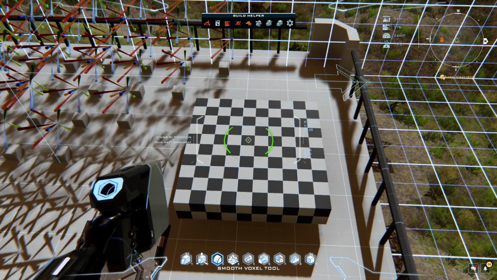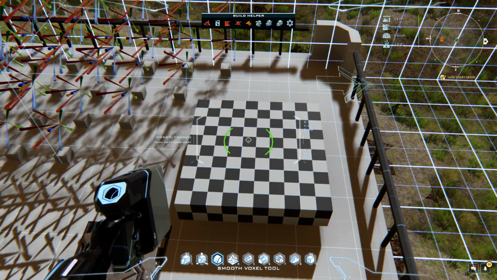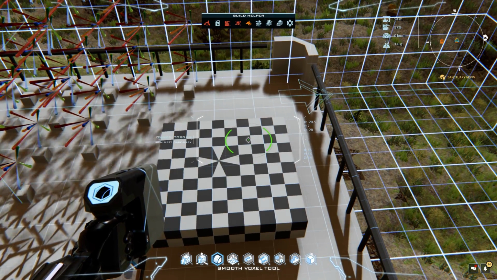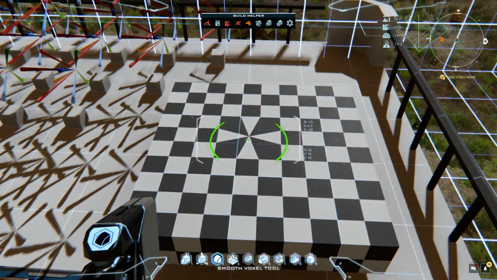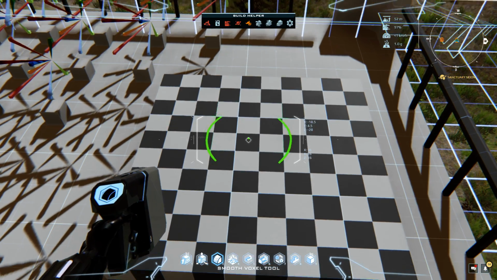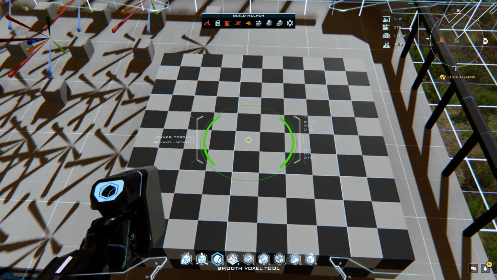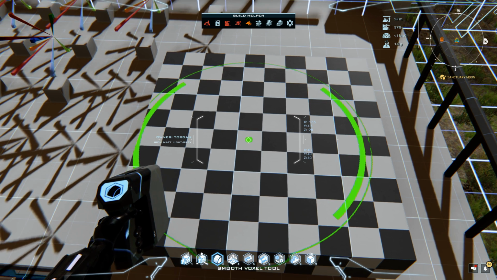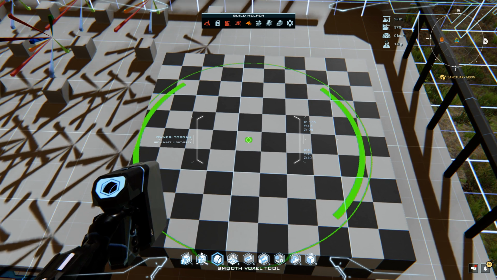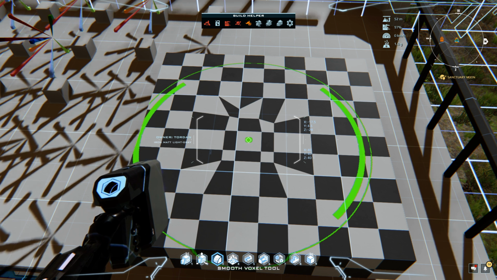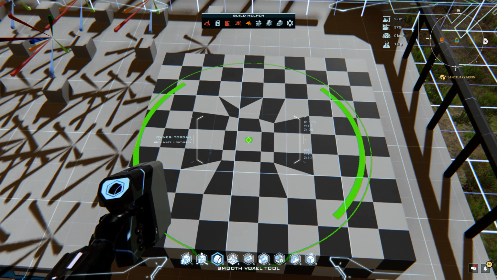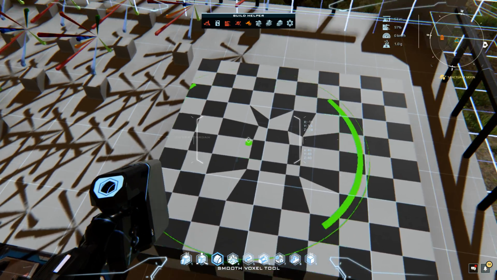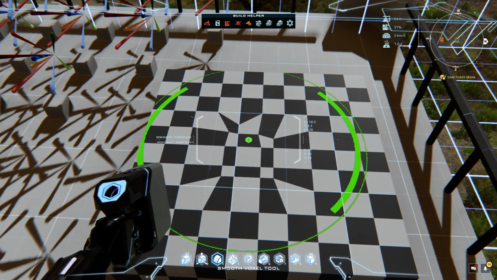If I hold down the Alt key and I click, it pulls the vertices in towards the center of my selection circle. If I hit backspace to undo, and expand this by holding down the Control key and using my mouse wheel, and I click again in the center of this, but holding down the Alt key, you'll see that it pulls in some voxels towards the center, and it uses a larger area.